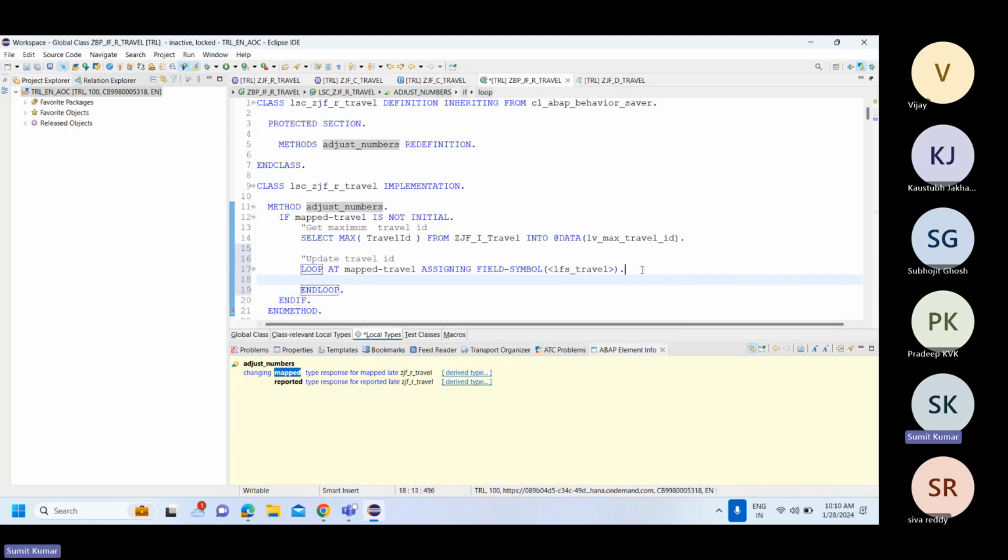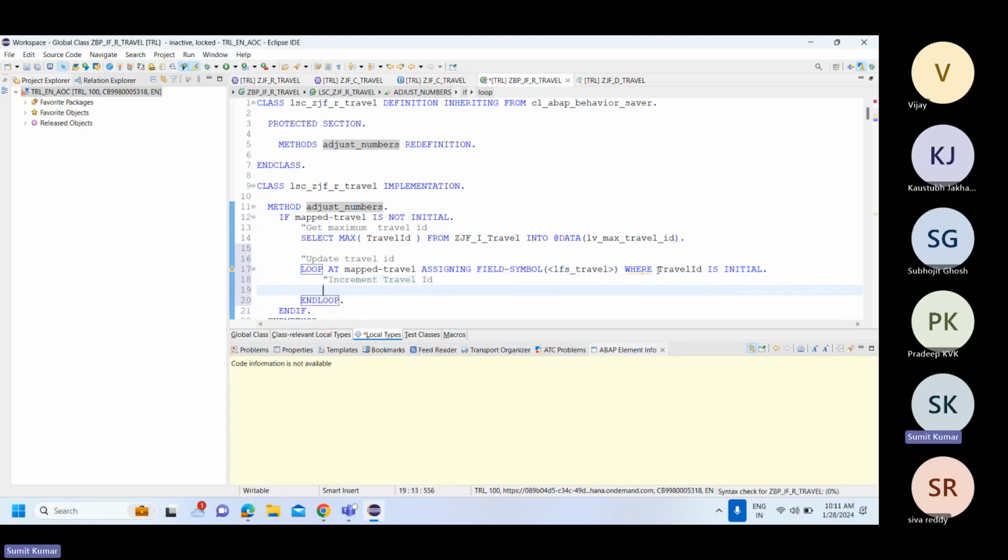From a precautionary measure, which ideally is not going to happen, but still, let's say where travel ID is initial. So it will only try to assign the travel ID if it does not exist. If it's there, the system should not tamper with it. And each time you are supposed to increment and assign a new ID. So for example, if there is more than one record, more than one travel in creation, each travel should get a unique ID. So I'll say increment the travel ID over here. My bad, what is the variable? It is over here, plus equal to 1. And then I'll assign it. Assign the travel ID over here.